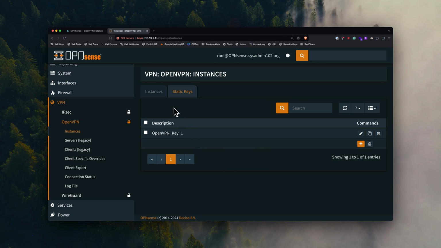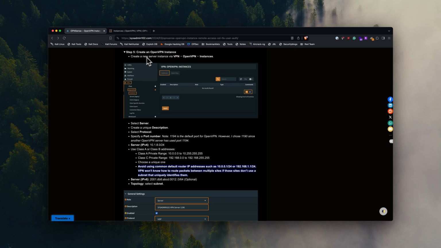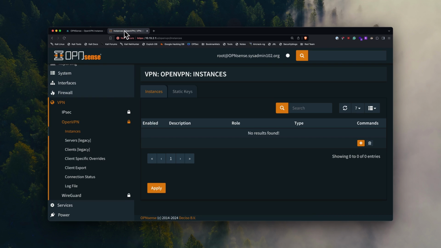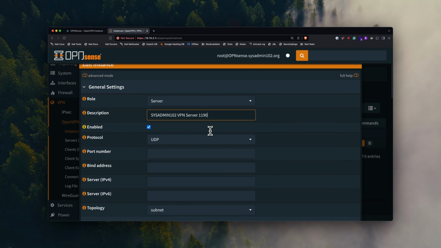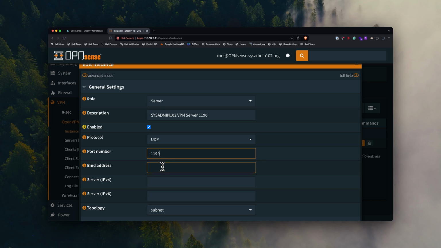Next, we're going to create an OpenVPN instance. So you would navigate to instances, and if you follow my tutorial, it would be step number 5. All right, so we're going to select add, and for the description, I'm going to call it sysadmin102 VPN server, and the port number is going to be 1190 for me. All right, and it's going to be UDP. By default, it's going to be 1194. However, I already have an OpenVPN server currently running using 1194, so I'm going to use 1190. If this is your first server, you can use 1194, or you can pick whatever applicable port you want to use.